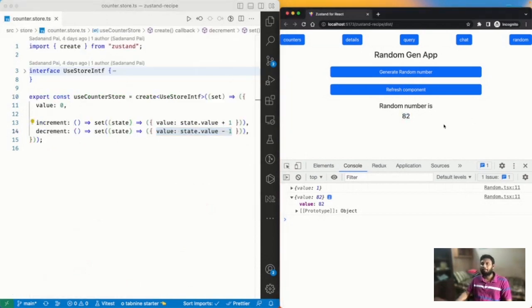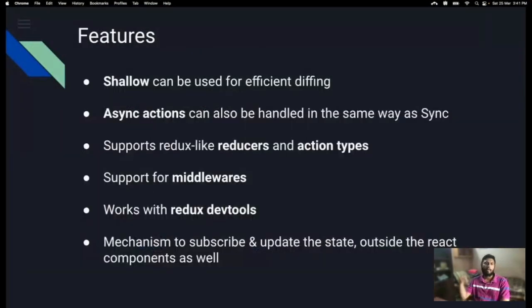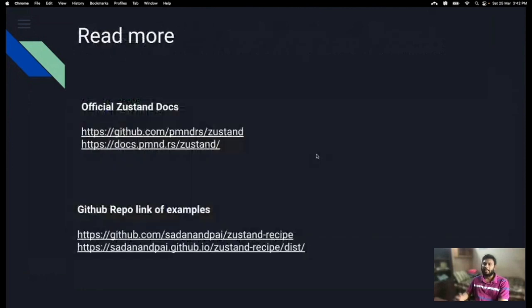So I have covered all the different examples, and this is available on my GitHub as well. So let's go to the slides part, as we have covered different stuff. These are the features which I have listed and which you might be using 80% of the time in your projects. One is shallow, which we have already seen. Then the asynchronous actions, and we have Redux-like reducers and action types, middlewares, the devtools, and a mechanism to subscribe and update the state. These same examples I have taken and just added in my slides.